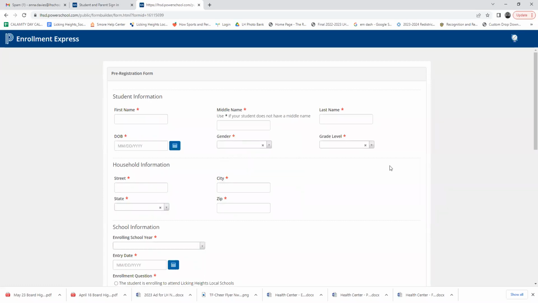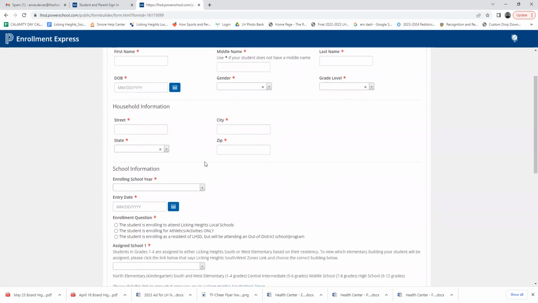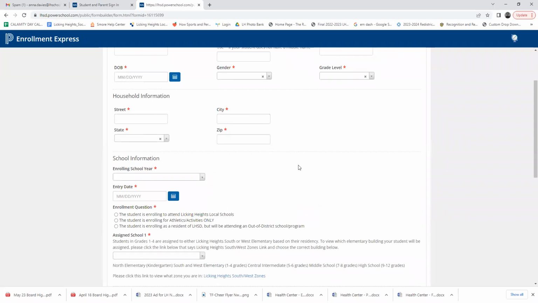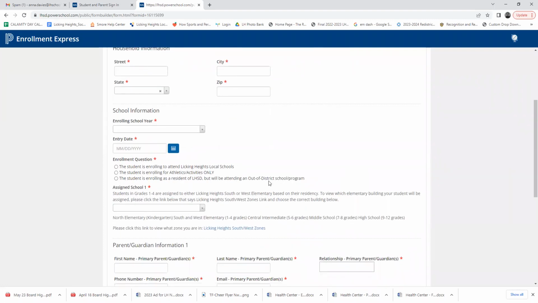Fill out each section of the pre-registration form. Sections marked with a red star are required. Sections that you must complete include student information, which includes your student's name, date of birth, gender, and grade level, household information, which is the address at which you currently live with your student, school information, which is the school your student will attend in the Licking Heights district.